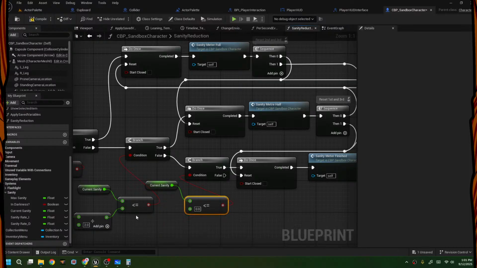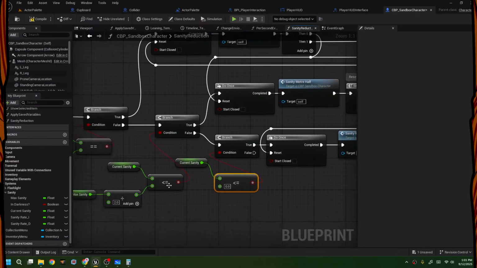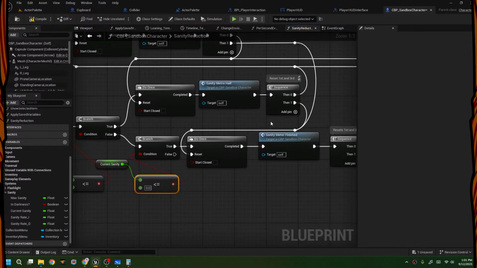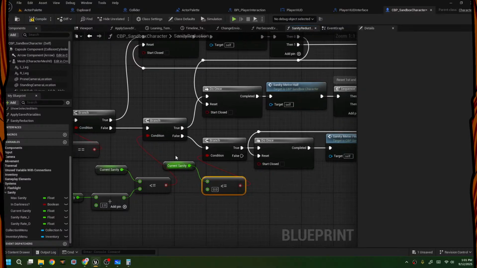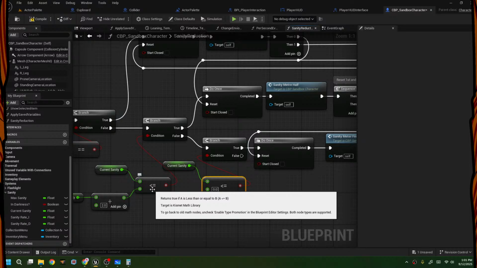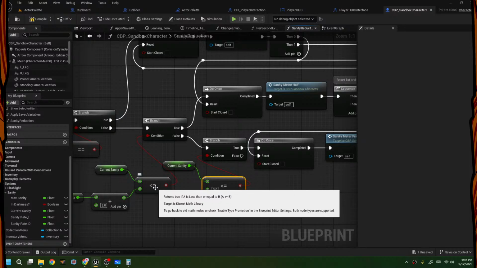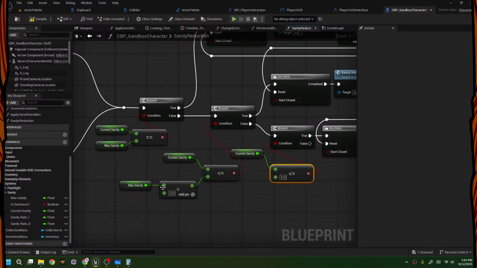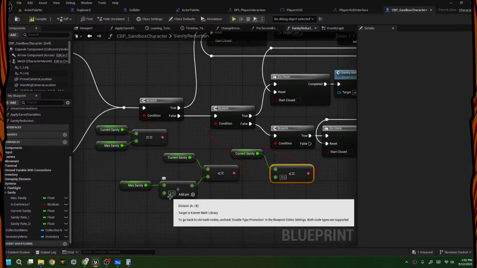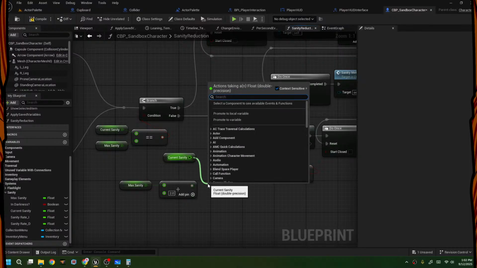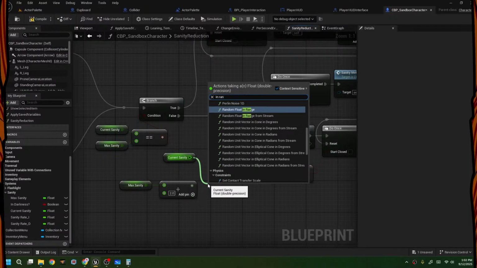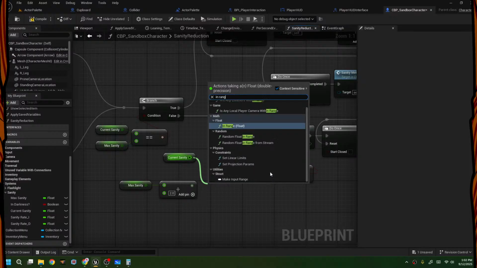Oh, wait a minute. Even if the current sanity is 0, it never will be false, because we are checking is it less than or equal to 0, less than or equal to half of the value of the max sanity. So what exactly we have to check is whether the current sanity is in a range of this. Okay, so let's do that. So, in range.